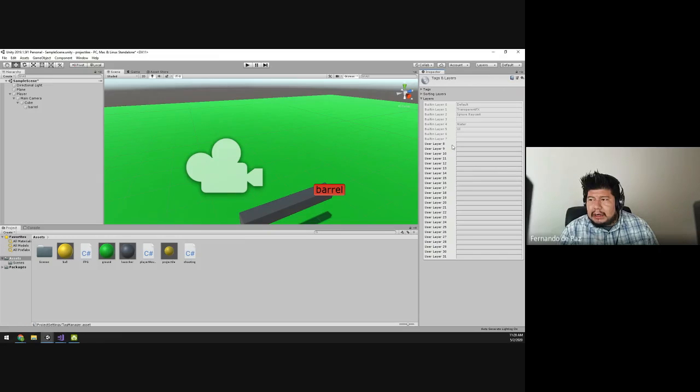Okay. So click on default, and then we're going to add a layer. When you add a layer, these layers will pop up. So let's just add to the next available blank space. We're going to call it player.